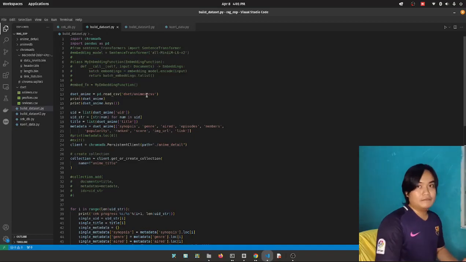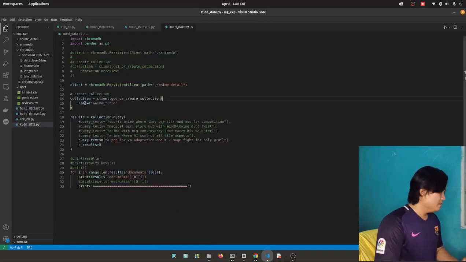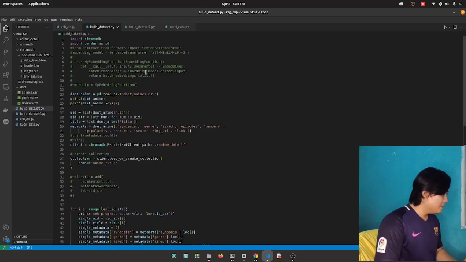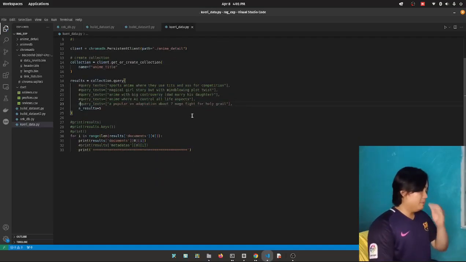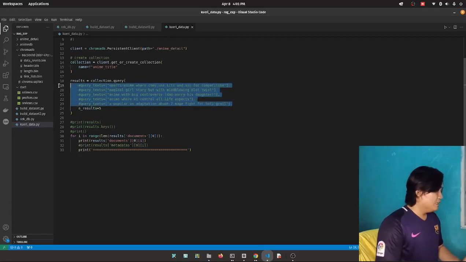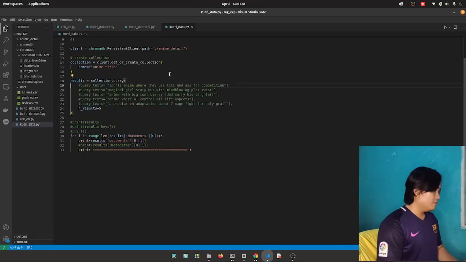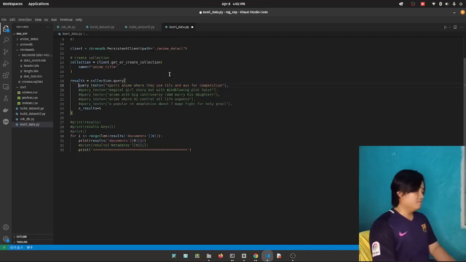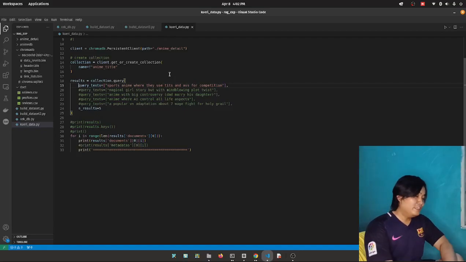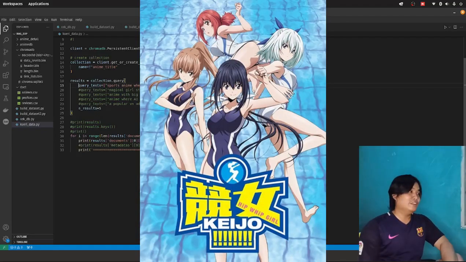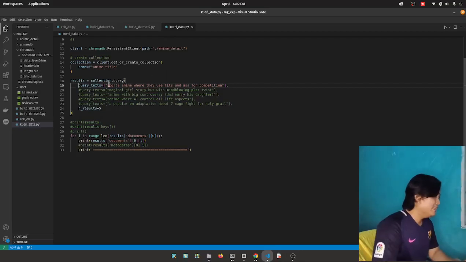Let's see what happens if we're using the first database. The first database is anime detail. I already prepared some queries in here. The first query is like this. In the past, there was a unique sports anime where women in that anime use their assets for the competition. So the query is like this.